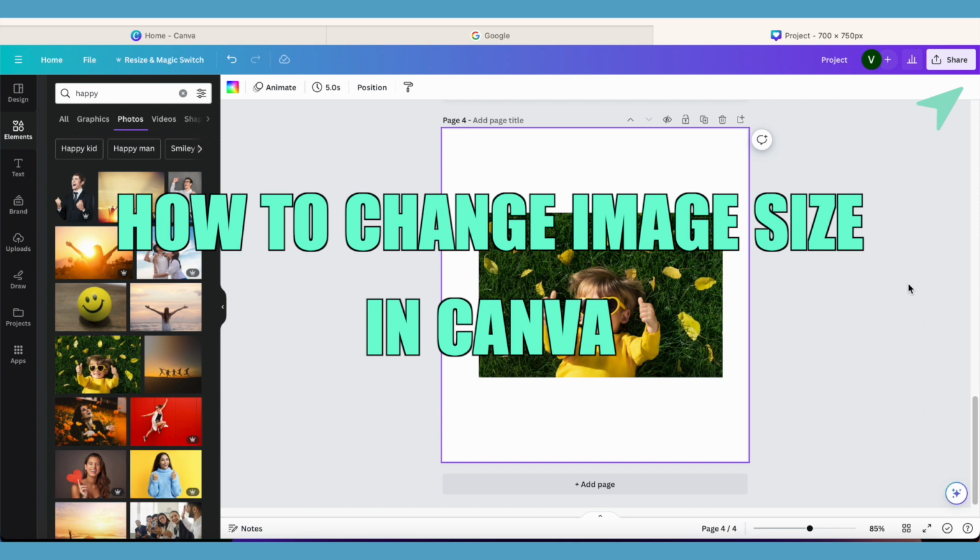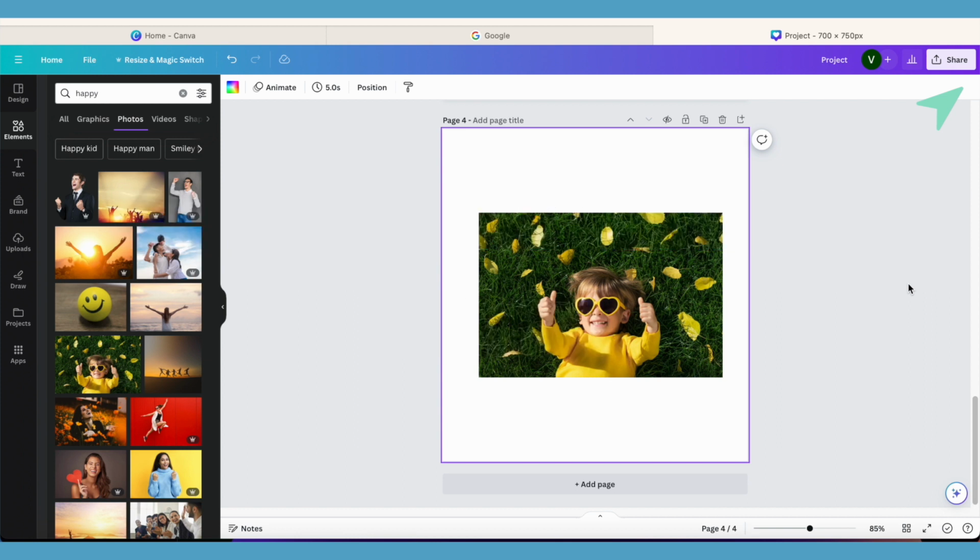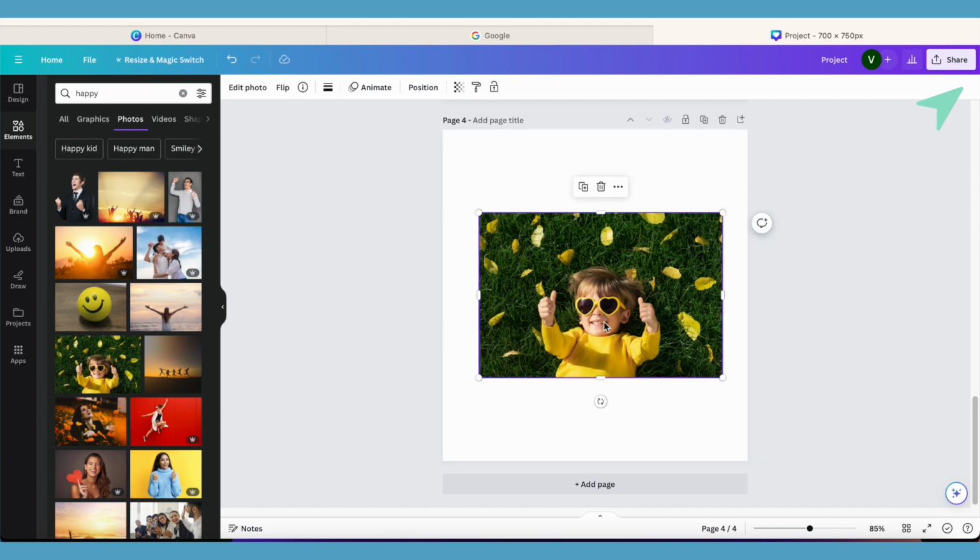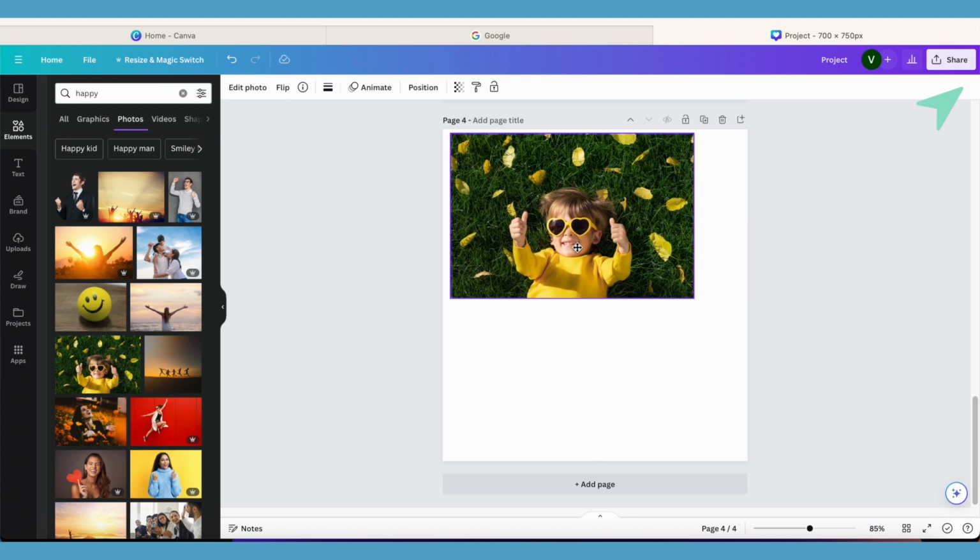Let's see how we can do it. So for this, just simply open up your Canva and open up any image that you want to resize. Suppose I want to resize this one.